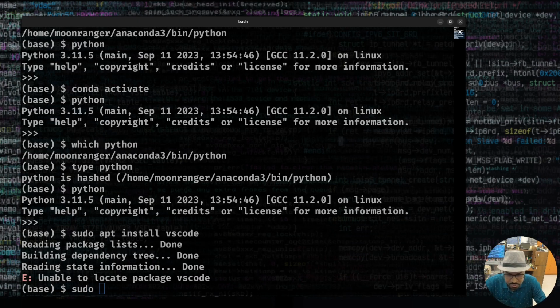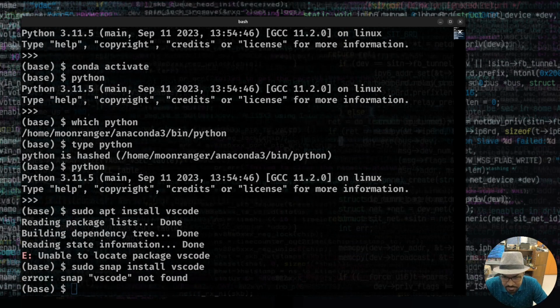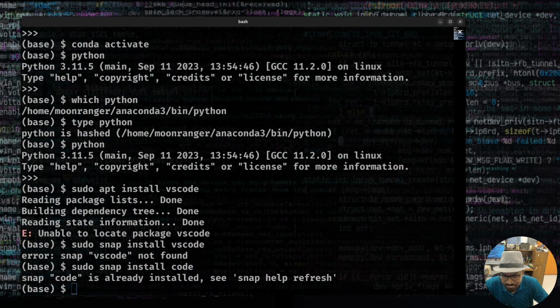So I can use sudo snap install VS Code. I think it's simply called code now. It's not called VS Code anymore. Yeah, it's already installed on my system, right? So you can do a snap install code if you're using Ubuntu. If you're using certain distributions like Debian, or if you're using Arch Linux, I think it's called Code OSS. You want to check it out, right?